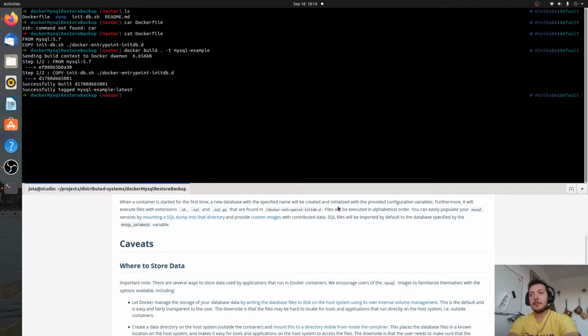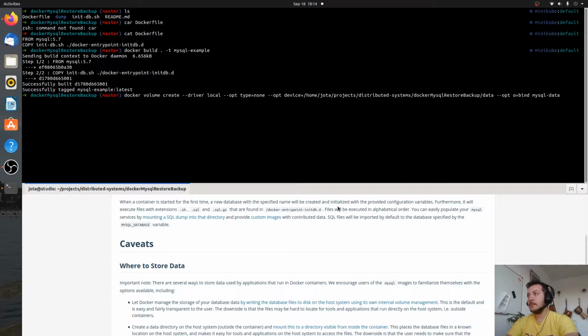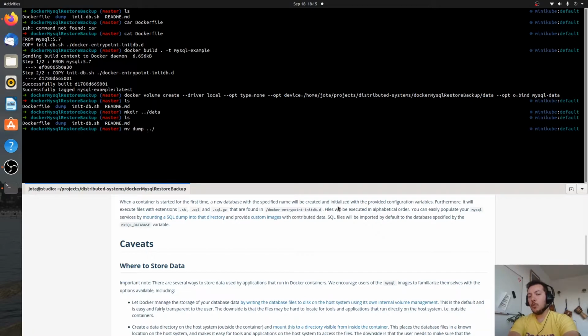And now the next step, we're going to create the volume. I already have some commands behind the scenes there because I already tried before a little bit, right? So you can see here we have data, but we're going to create data in a different position. I don't want it to be here. I want it to be one directory down, right? I'm going to explain to you later why. I'm also going to move the dump one directory down.